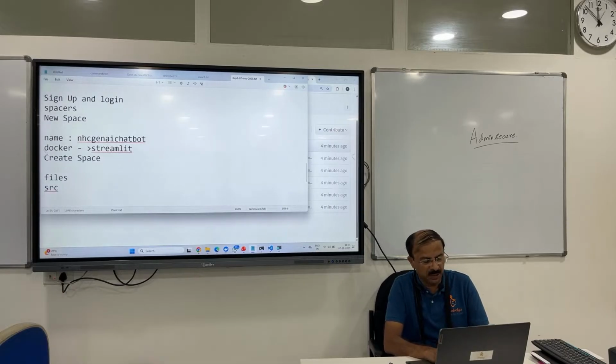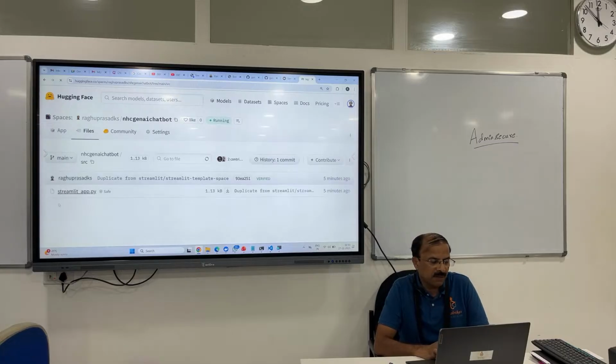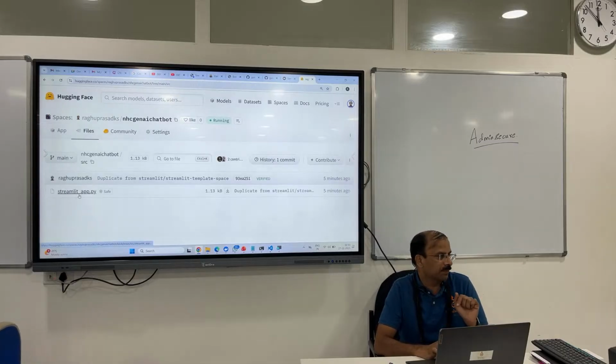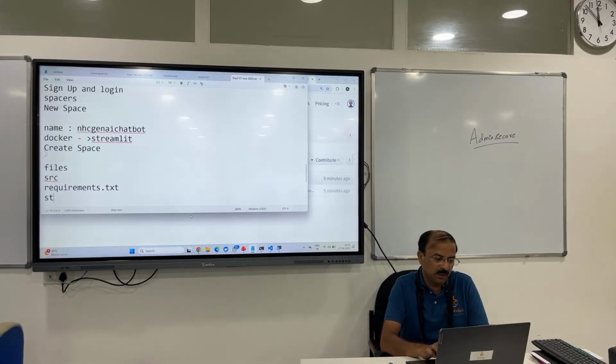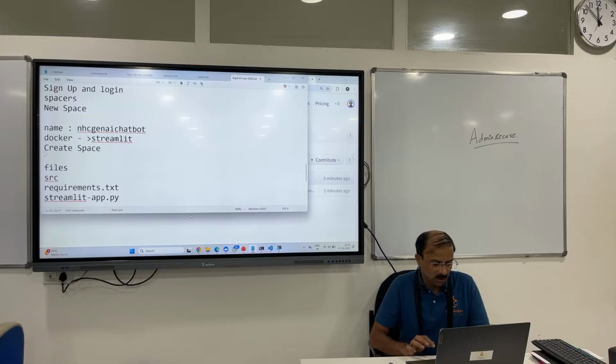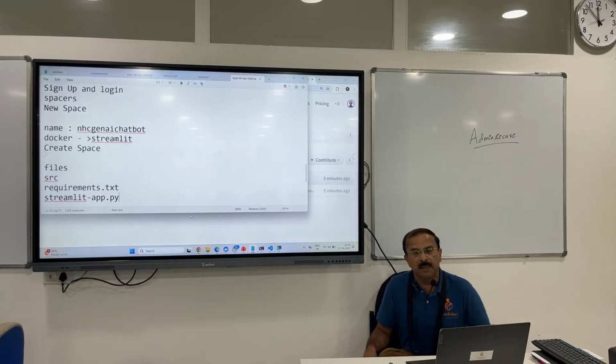The file which is required is called requirements.txt, and when I click on the src, see here, there is a file called streamlit_app.py. Inside the src there is a file called streamlit_app.py, and outside that there is a file called requirements.txt.